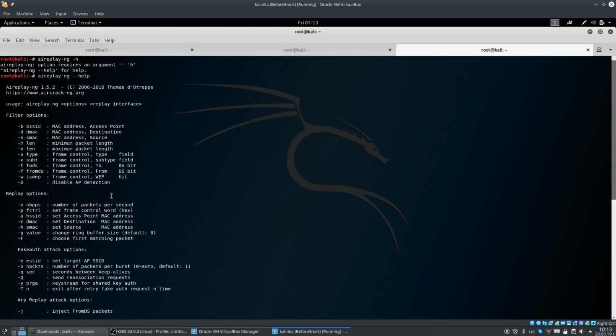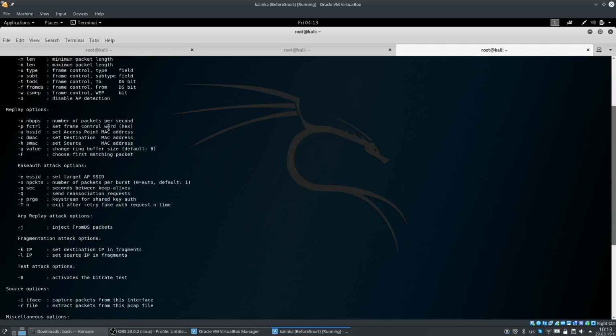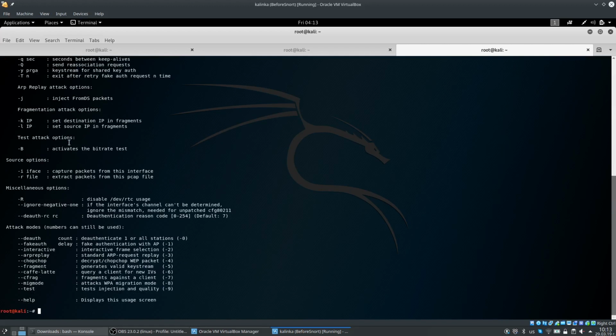Okay, so these are the options here. You can see not that much, and it's quite simple to use. Here's the command I'm going to use: aireplay -0 for the authentication packets, 1 for the number of authentications, -A, and -A is the access point address.